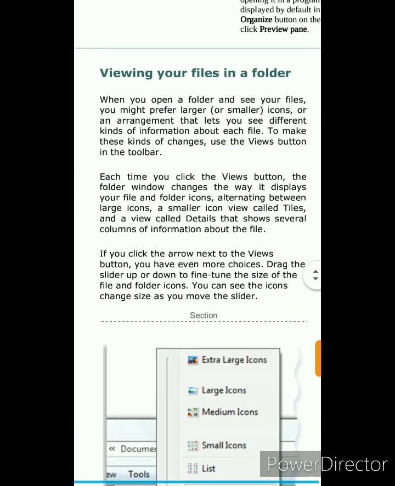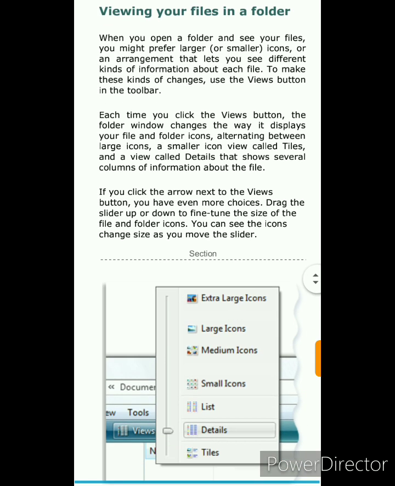Hi everyone, this is Amadi Anthony, still discussing files and folders. In this very class, we'll be looking at viewing your files in a folder.